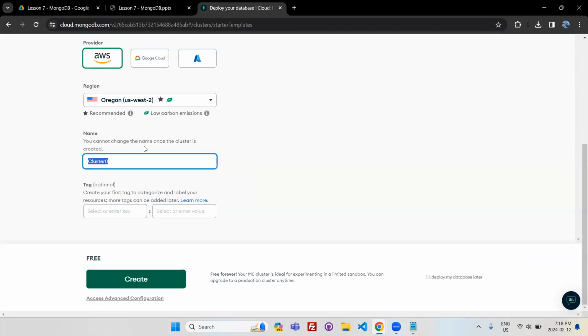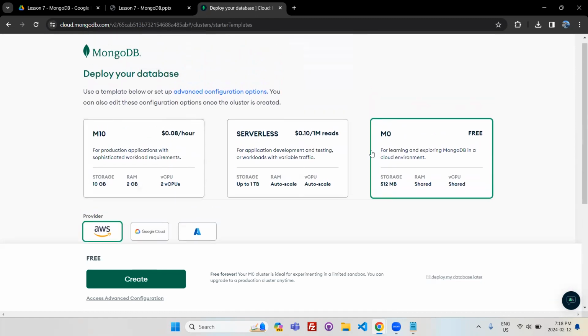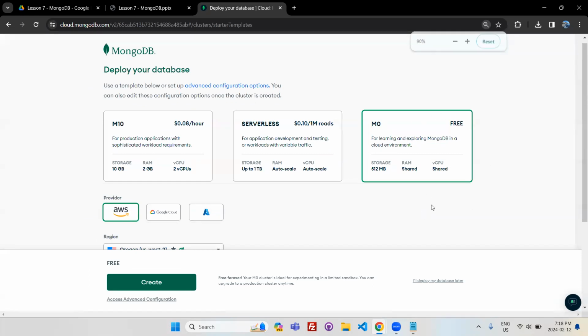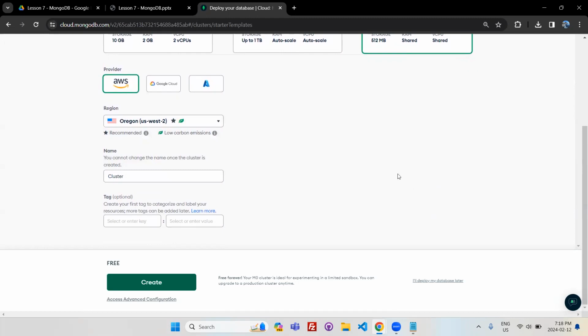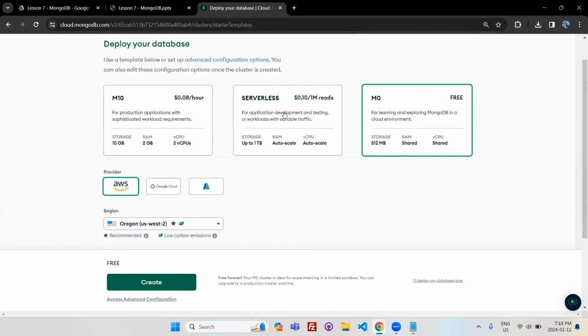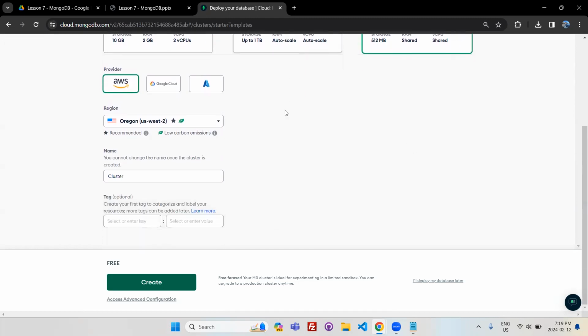I'm again just gonna leave it be default. I don't want to change it. Maybe I'll just change it from cluster 0 to cluster, and the rest can remain the same. Again, make sure when you are creating your database that you select the free option. We haven't entered our card details, that was not necessary, so you shouldn't face any problems. These other options might ask you to enter your credit card details, which again is not required for MongoDB. You had to do that for AWS, but for MongoDB, it's all free.